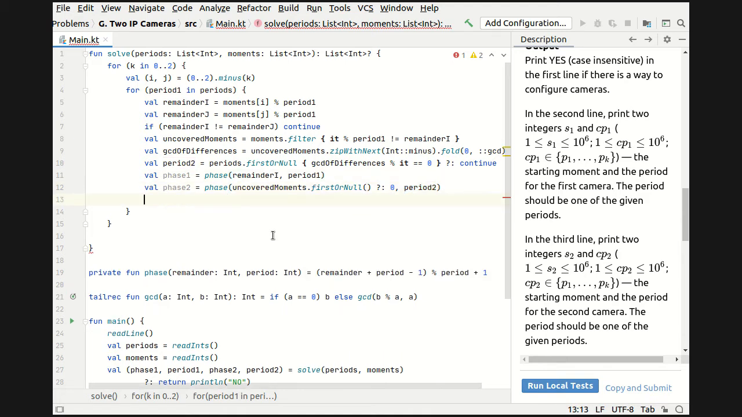Now we have calculated the phases and the periods for both cameras that work for our test case. So we can return these 4 numbers as an array from our solve method.